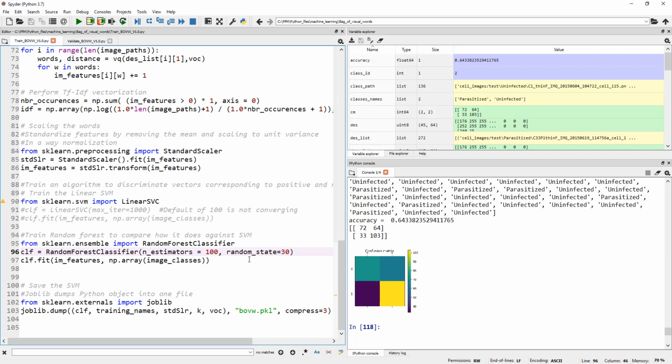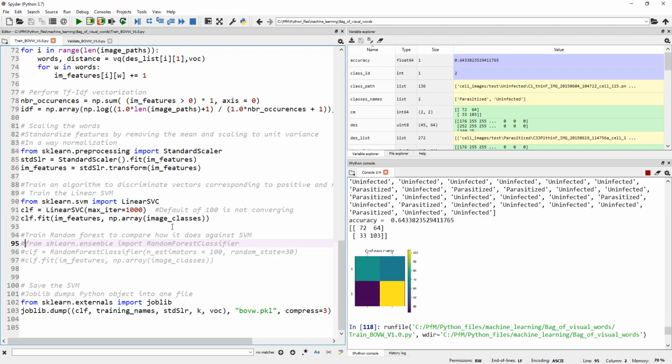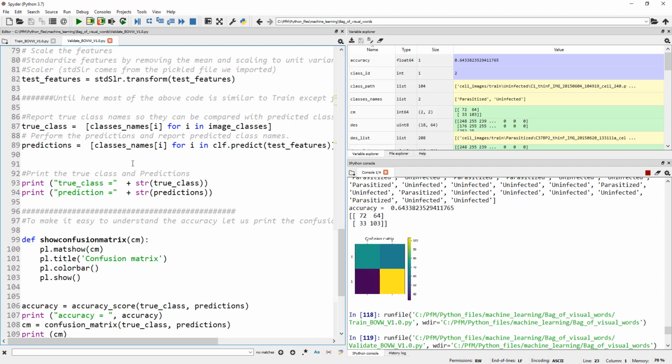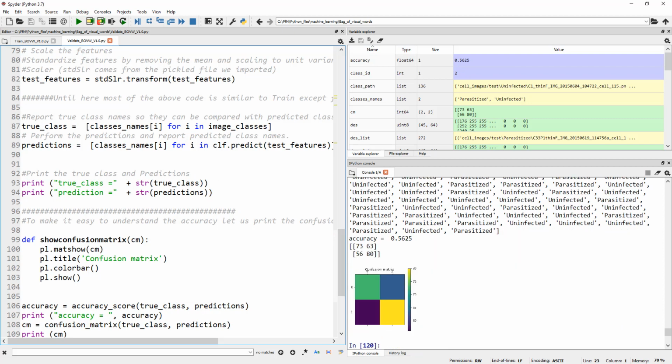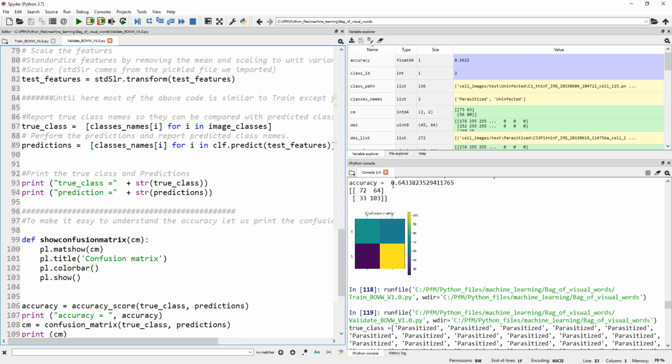Okay. So how about doing the same except for support vector machines? So now let's actually use support vector machines and see if it is any better with 1000 iterations there. And let me comment this out. So let's train it. It's done training, and let's validate this. Okay, so support vector machines, the accuracy is even worse, 56.25, and random forest we got 64.3.